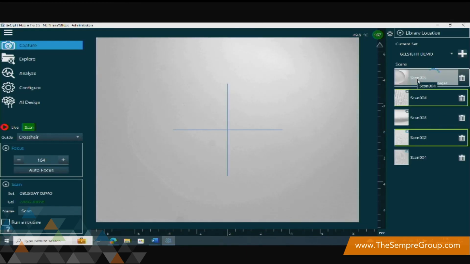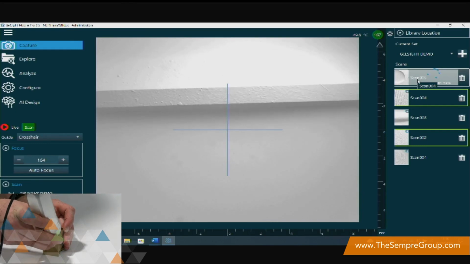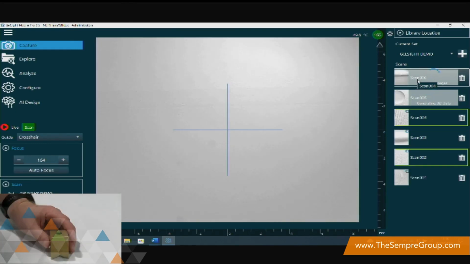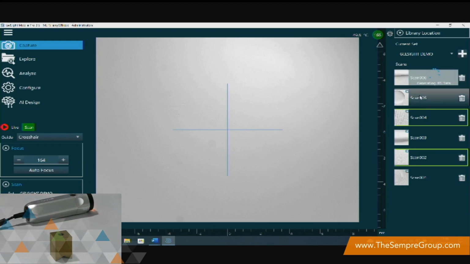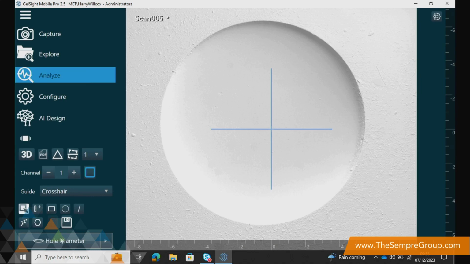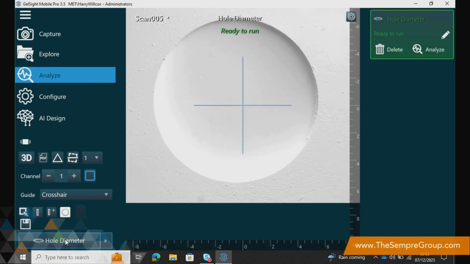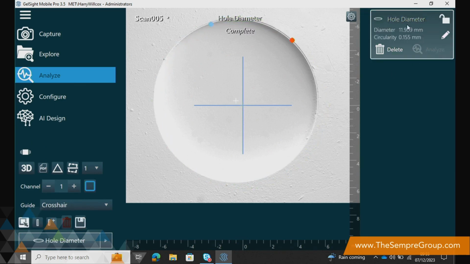I'm then also going to take a capture of the chamfer, which we can see nice and clear there. So if we were to look at the hole diameter first, I can go into the software and click hole diameter. I can draw the boundary of where the diameter is, and the software will find the edge, and it gives me the diameter as well as the circularity.